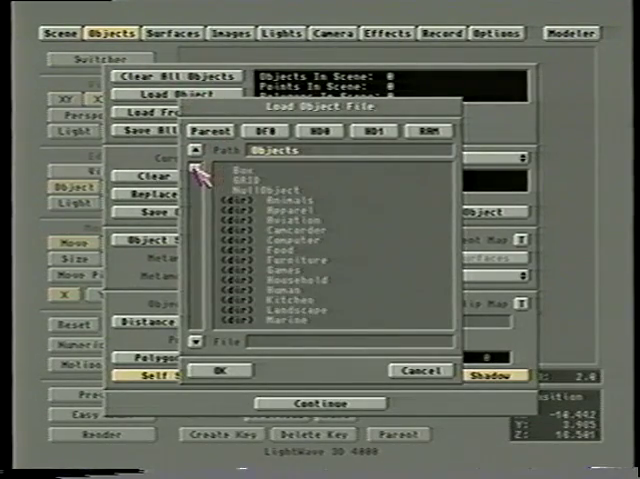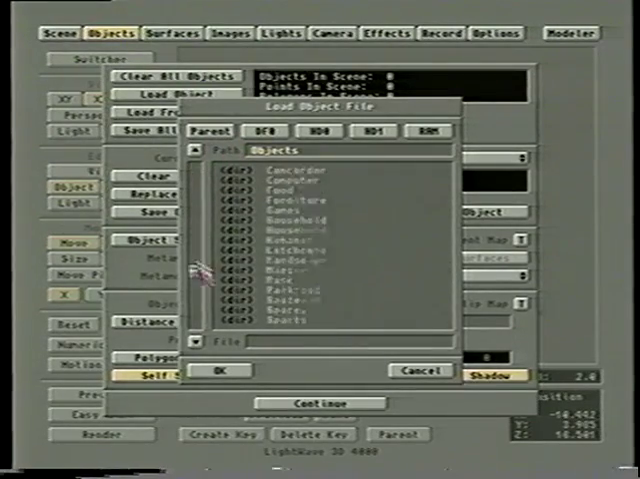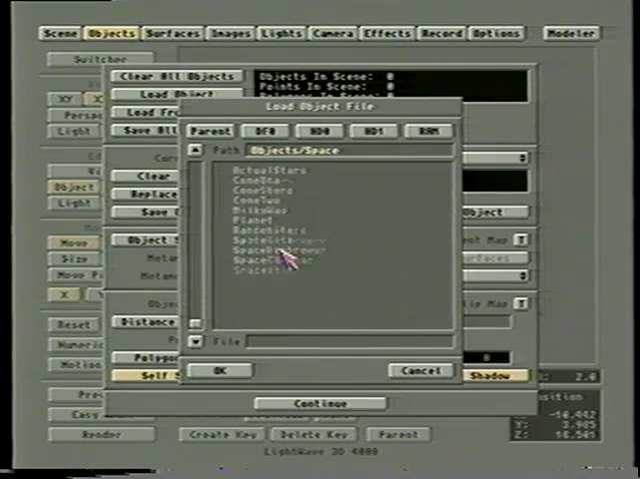Now let's parent out and go to, parent by the way brings us to the last directory. Let's go to the space directory and load up a couple of objects here. First I'm going to load up random stars.